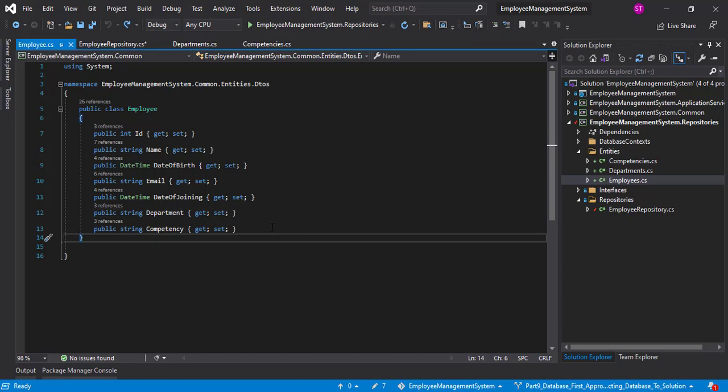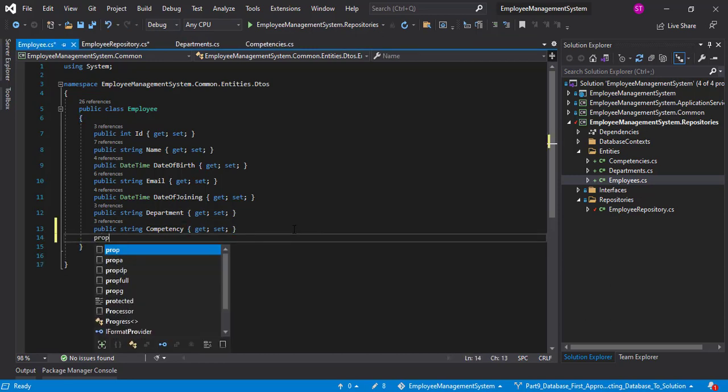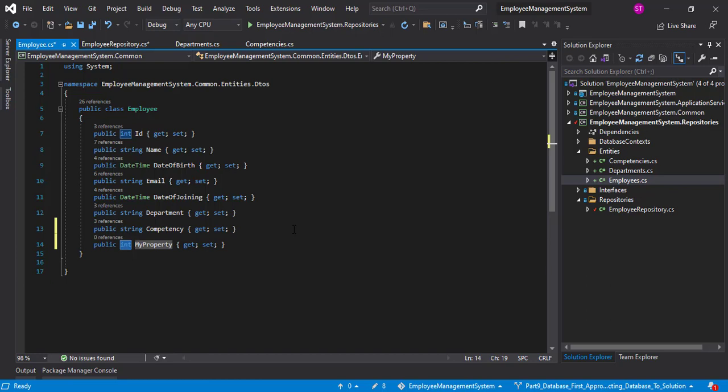What we can do here is we can simply add two more properties. We can say int and then say department ID. The same for competency ID. Okay, this is an option. We can do this, or there is another alternative.